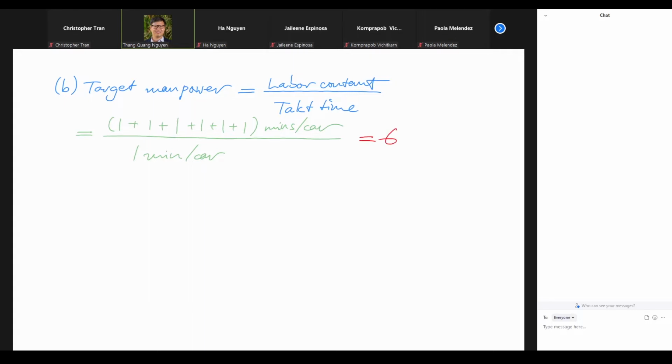So it means that we need 6 workers on the assembly line so that we can meet the demand of 960 cars per day. Right, so we would need 6 workers. And because there are 6 stations, right, then we would have 1 worker at each station.